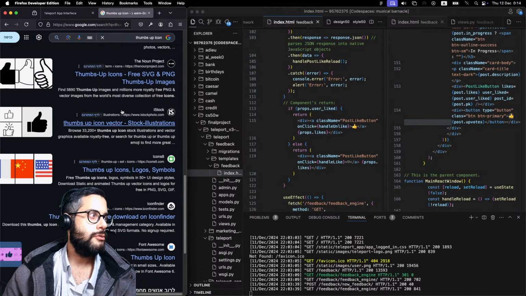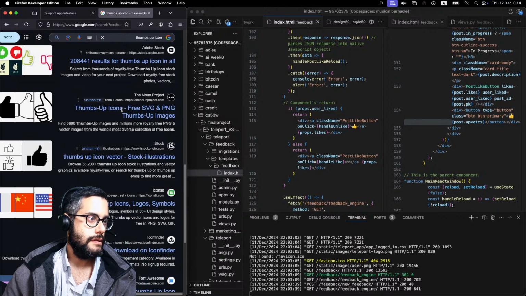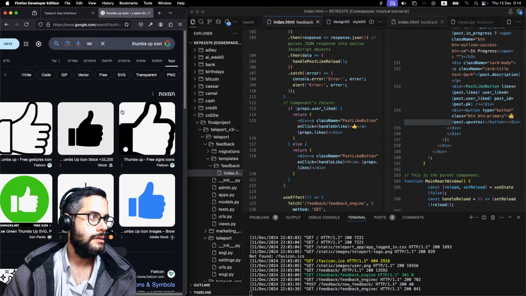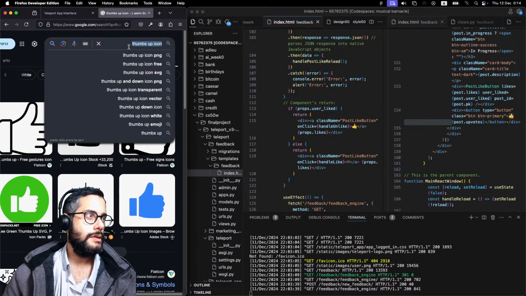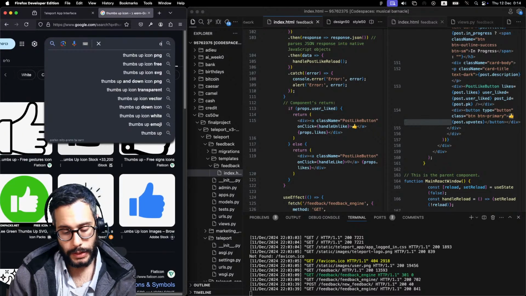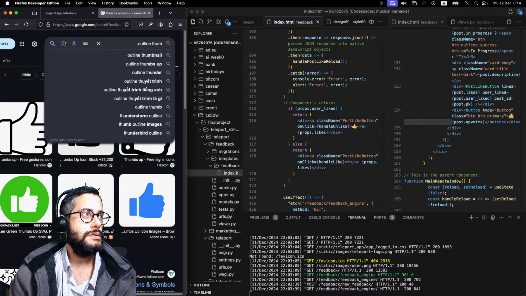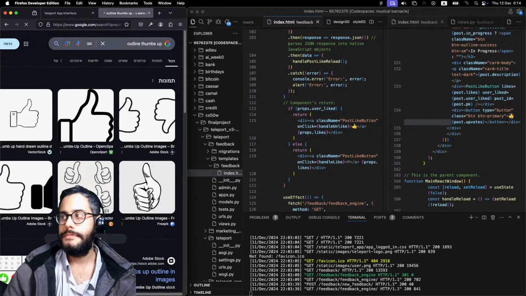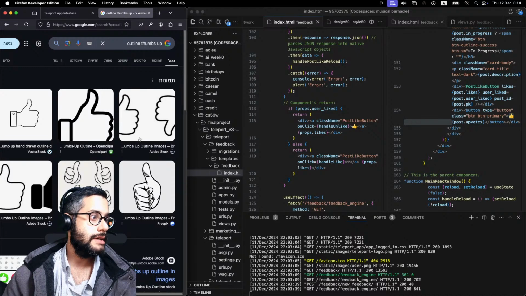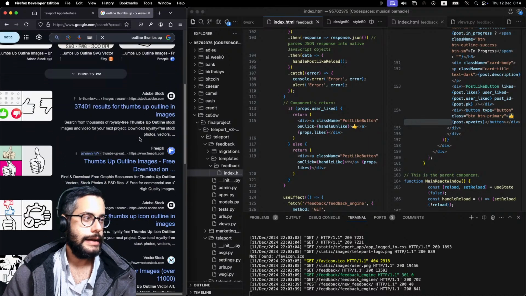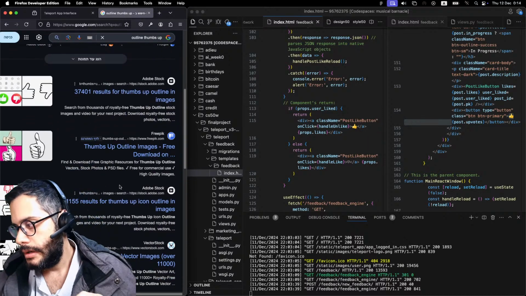I really don't like wasting time on this sort of thing. This is something I feel like is really slowing me down. Thumbs up, outline, thumbs up. It's something that drives me nuts. The design.